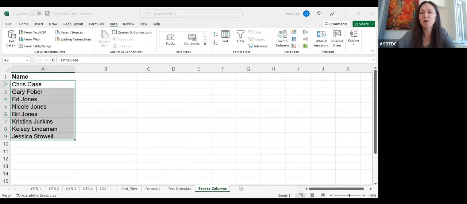Usually what it will do is it will come up just like this because it's saying, okay, where do you want the separation to be? As a default, it has tab, but notice it's going to be a space for me. So I want it separated where the space is between Chris Case, between Gary Fober, Ed Jones. So when I click on space, notice down here, the example, that's how I want it to be.